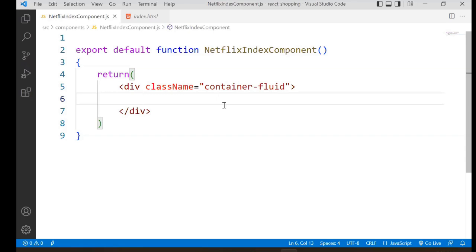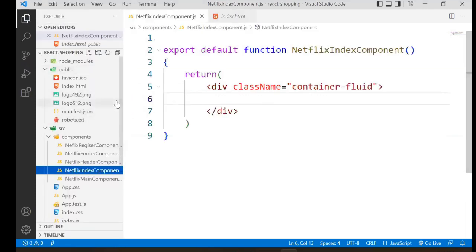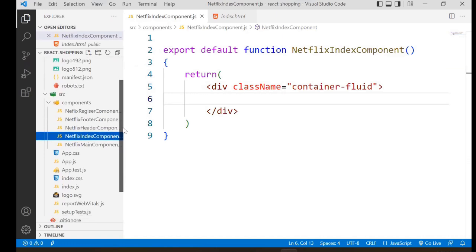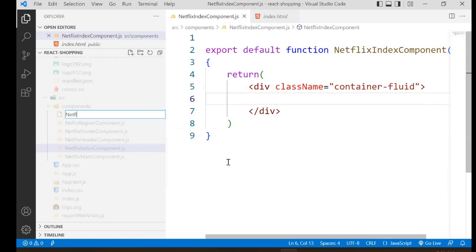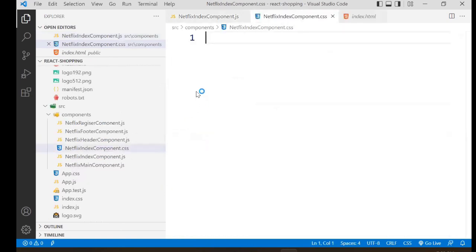If you want to add some effects to this, you can keep them in a separate CSS file. That means we can configure it in a separate CSS file. Suppose I'm using a CSS file for this Netflix component. I will add a new file. What is the name? Netflix index component.css. That is the CSS file for the index component.